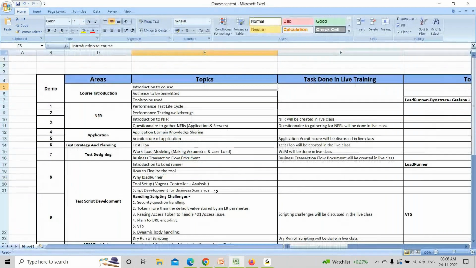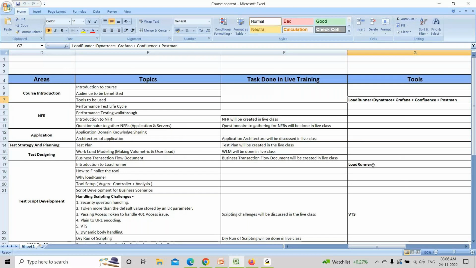So this is a brief course introduction, that this is what we are going to do. We have talked about who is going to get the most benefit from this course. The tools that we are going to use: LoadRunner for creating the scripts. Then Dynatrace, an APM tool that we'll be using for the analysis while running the test, and we'll go a little bit deeper into the Dynatrace tool. When I'm running a test, there are a lot of configurations that need to be done, so how to do that configuration and how to create the dashboards. We'll be seeing that.